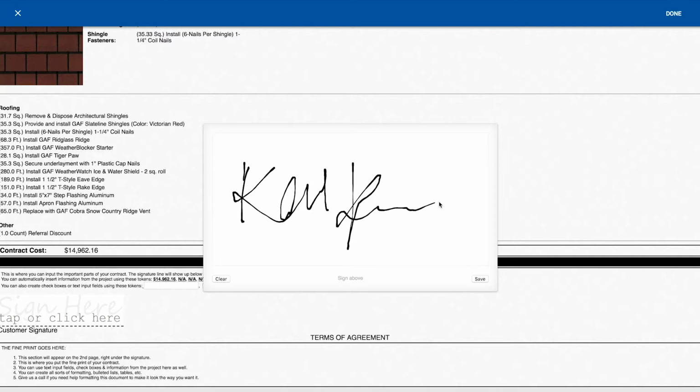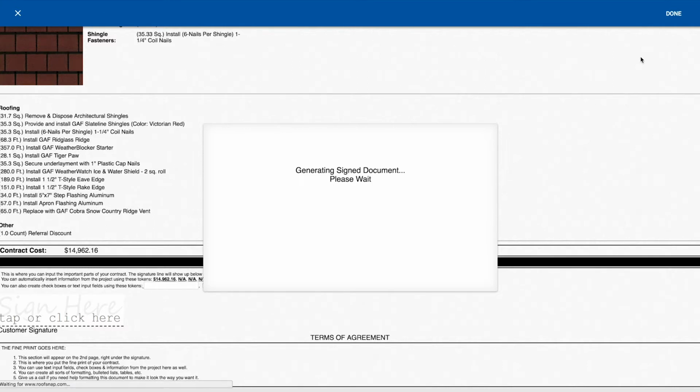That is my legal signature. Excellent. All right, I'm going to go ahead and click on the save button here. And when I click on the done button up here in the upper right hand corner, it's going to generate another revision of that contract.